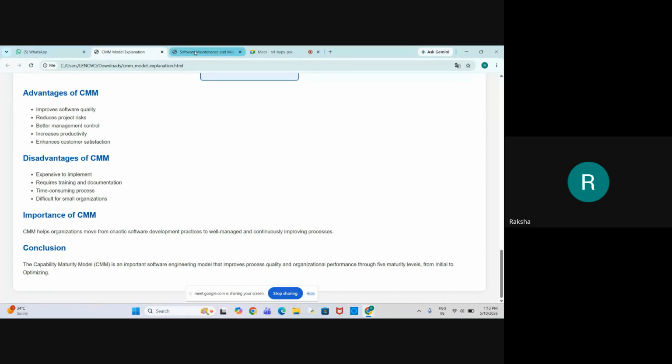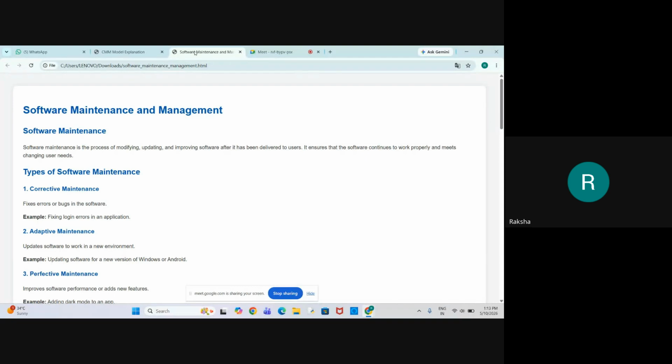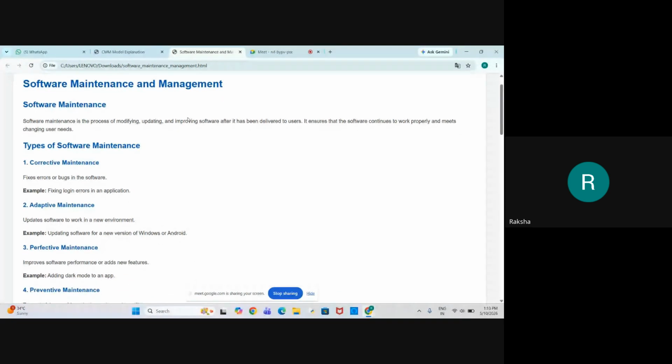And the second topic is software maintenance and management. Software maintenance is the process of modifying, updating, and improving software after it has been delivered to users. It ensures that the software continues to work properly and meets changing users' needs.